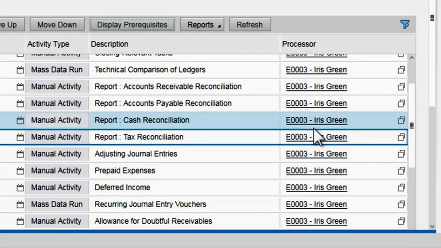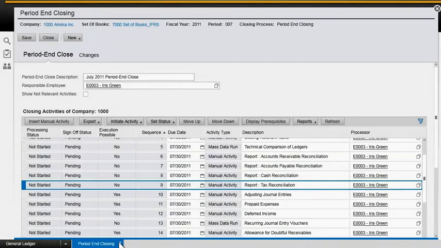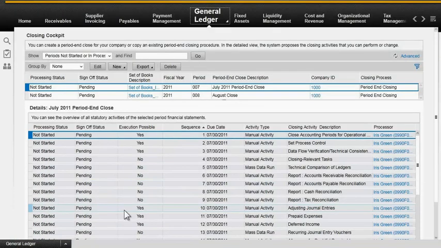Again, the primary benefit of the closing cockpit is that this improves the efficiency of the closing process and helps you to close the books much quicker. And of course, the big benefit from that is the fact that the executives get the information that they need for managing the business much quicker. So now let's move on.